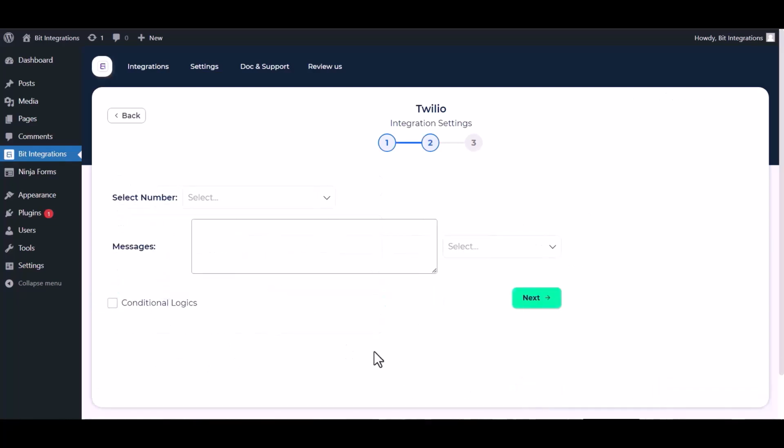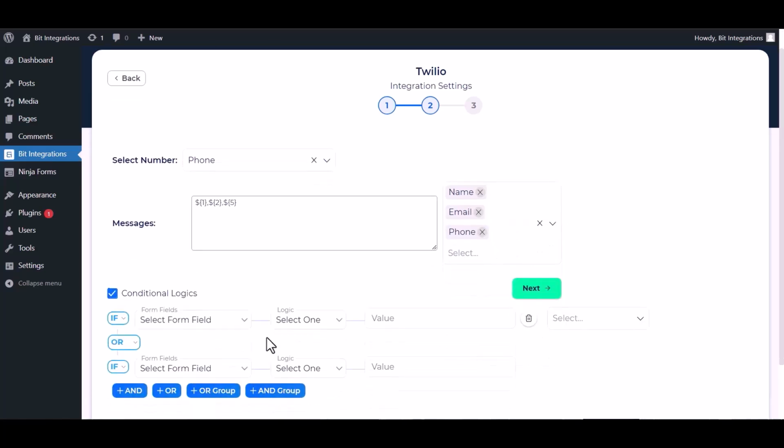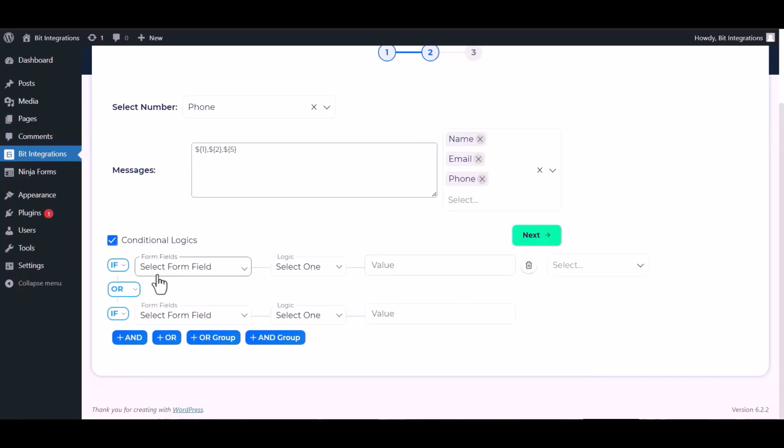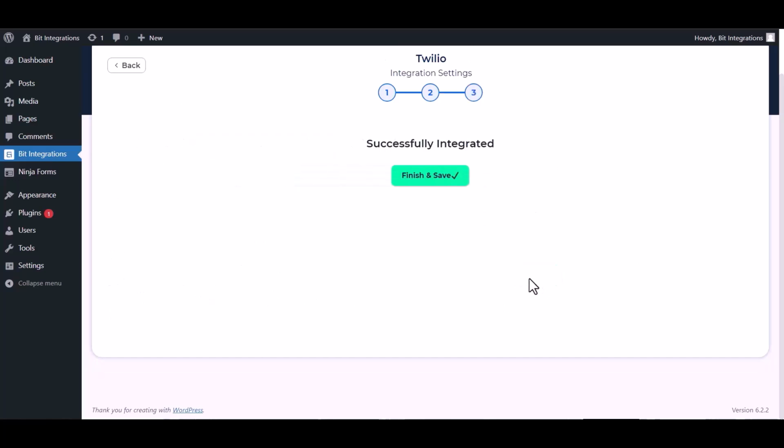Now click on Next. Select Number. Map the messages fields. Here are advanced features in conditional logic. If you want, you can use it for your own requirement. Click on Next. Finish and save it.